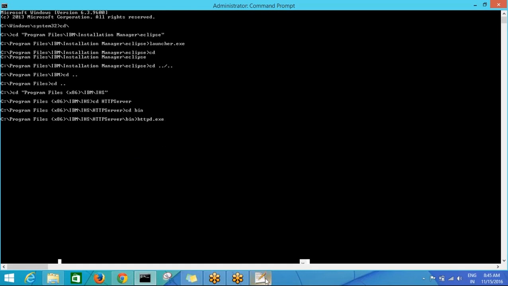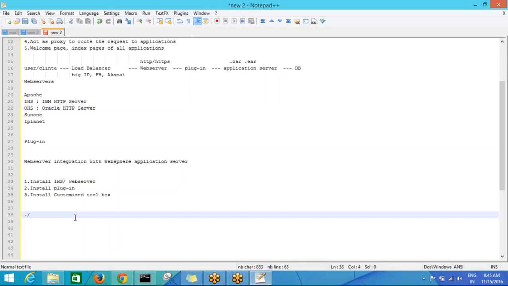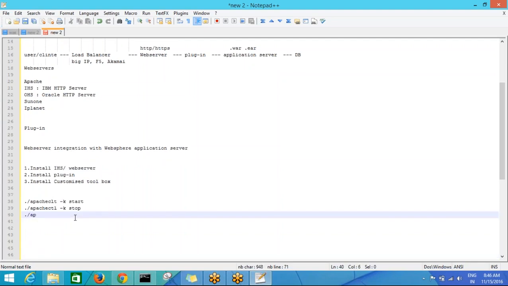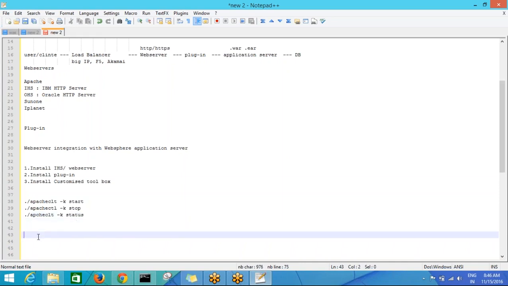Okay, if it is Linux, there is a command called apachectl. Go to Apache bin directory and run apachectl -k start. Okay, for stopping Apache, apachectl -k stop. For stopping and starting Apache from the Linux system. And if you want to see the status of Apache, apachectl -k status, these three commands. Okay, the apachectl command will be there in bin directory. So from there we can run.